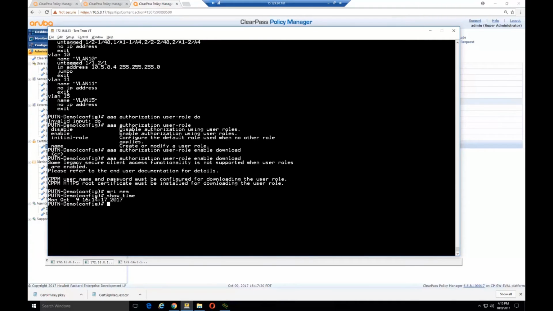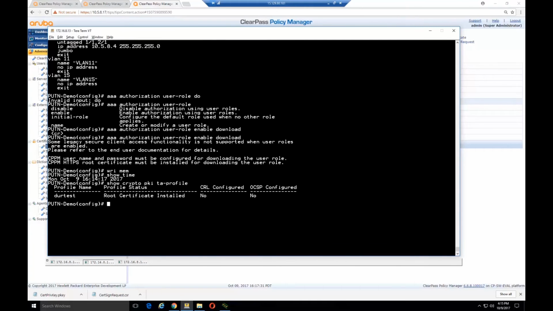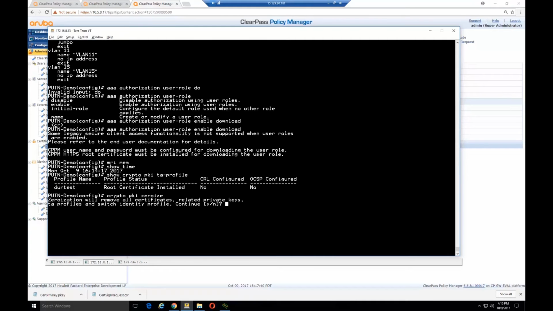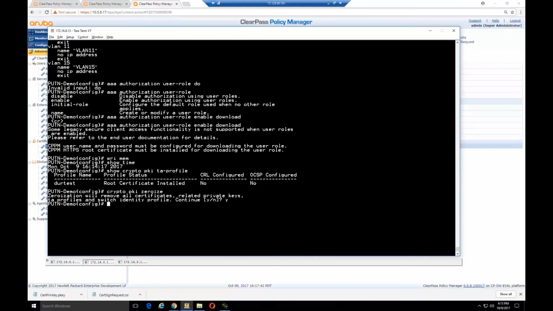We have to check the time first though. That's an important step. Make sure your time matches on your switch and your Clearpass. So we can see what certificate trusted anchor profiles are installed. It looks like we have something on here already in show crypto pki ta-profile. So we can clean that out using crypto pki zeroize.